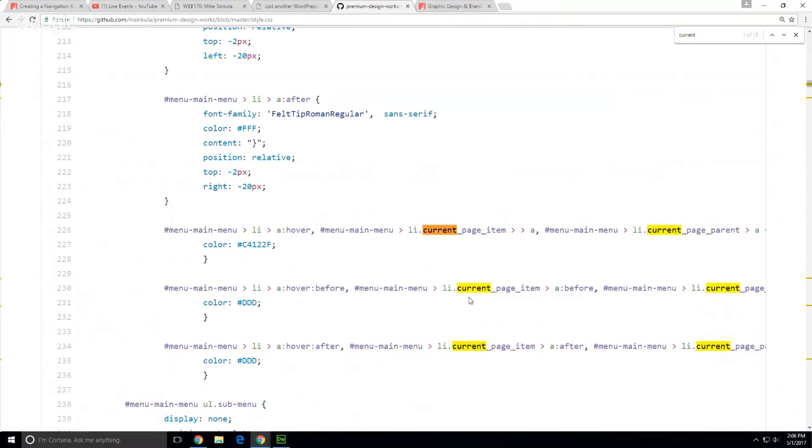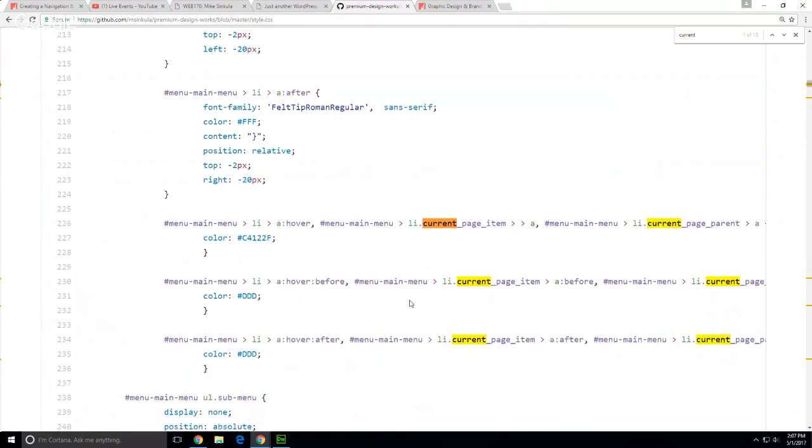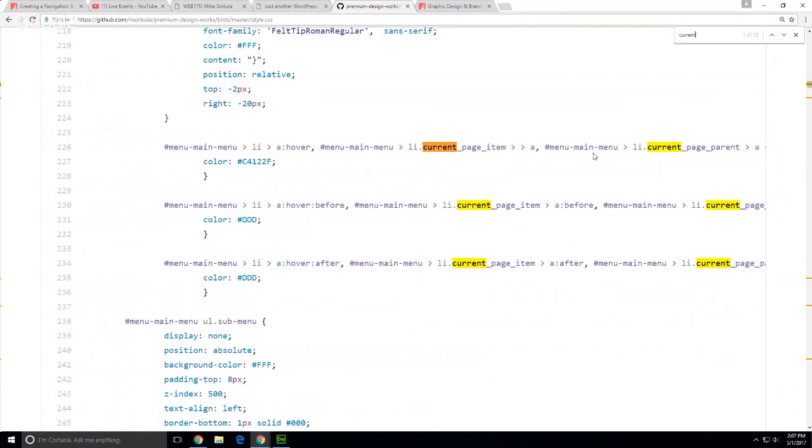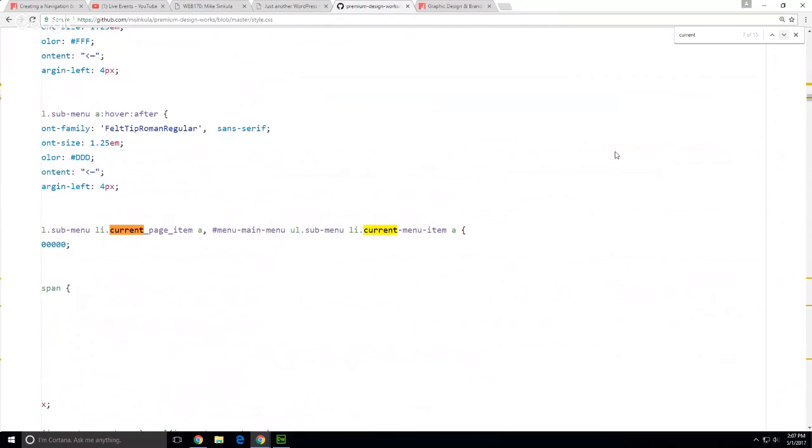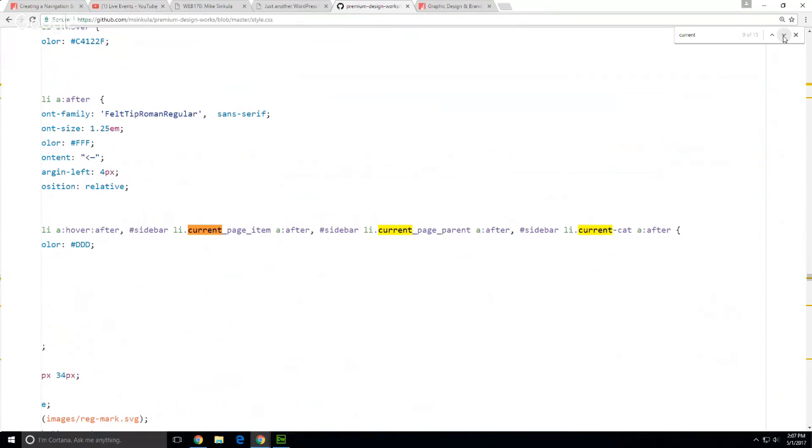So if I look for current, this is where, take a look. I'm saying current page item, current page parent for different things, for the "you are here" states. They used to do it with an underscore like that. Now they're doing it with a dash instead. So I still have some legacy stuff in there. But that's how it's done, Chris.